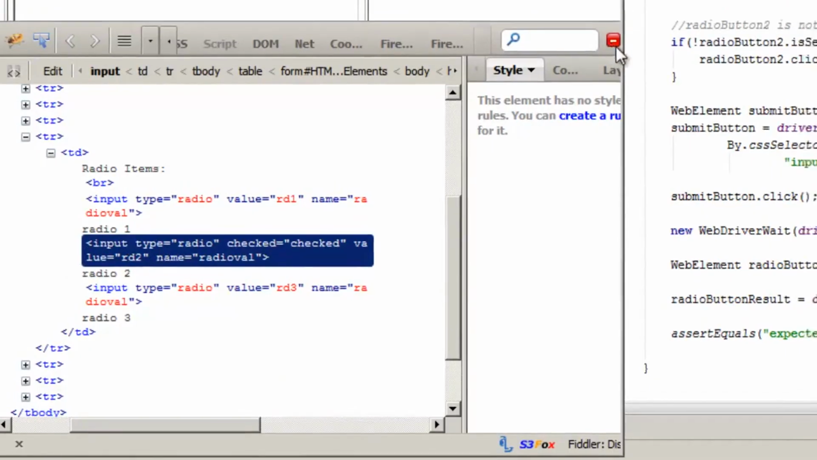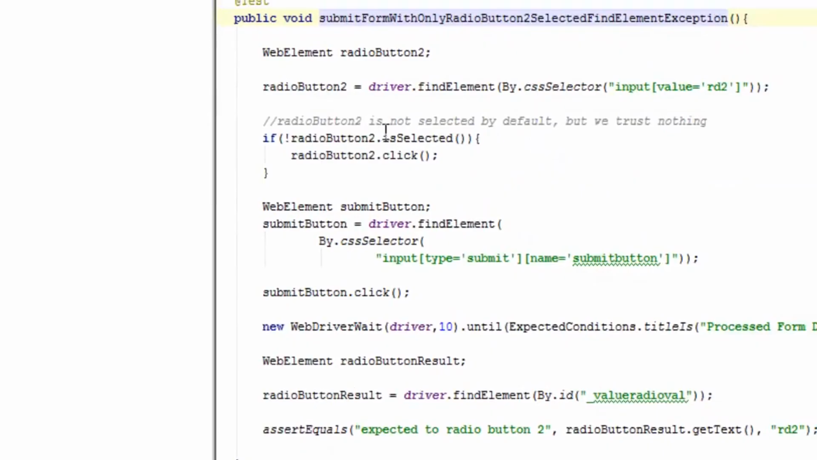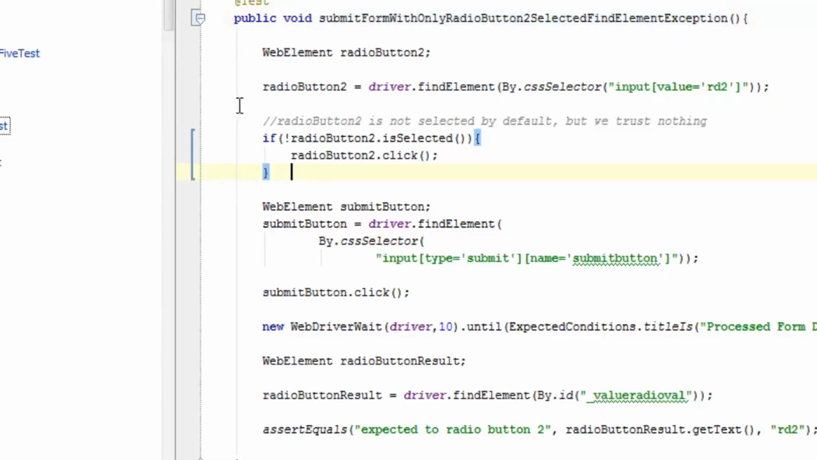So the only thing that I've done differently here that you may not have seen is, first of all, I check is radio button 2 selected or not. If it is selected, then don't click on it. If it is not selected, then click on it because that's the state that we want. We find the submit button, as we did before. We click on the submit button, as before. We wait on the title change. Then I find the result in the resulting page and check the value. So this is an interesting concept.